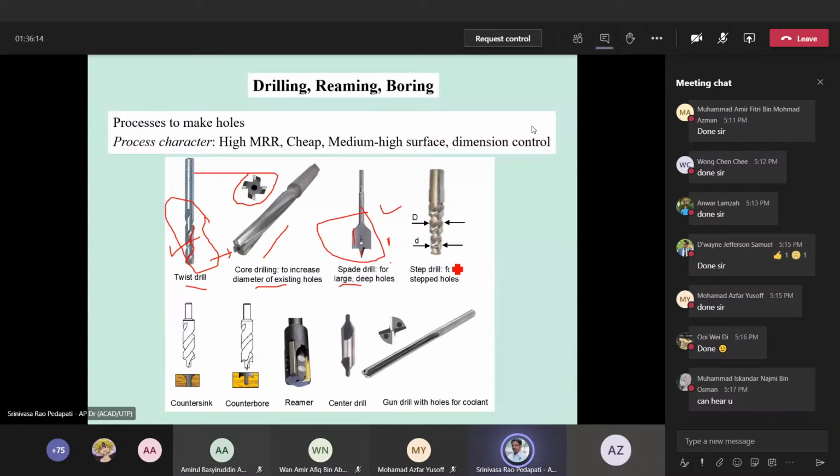And a step drill is for drilling stepped holes. That means up to one point, one diameter, and the next diameter is D. So you see here, this is small d, this is capital D. That means two holes, progressively narrowing inside. So the inside hole is small, the outside hole is big.